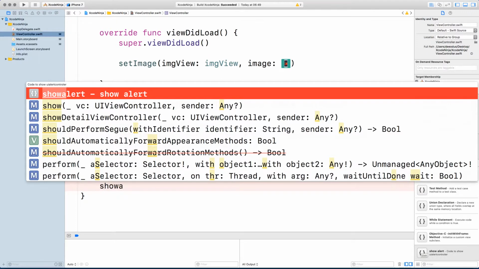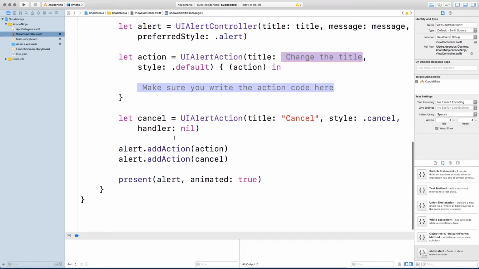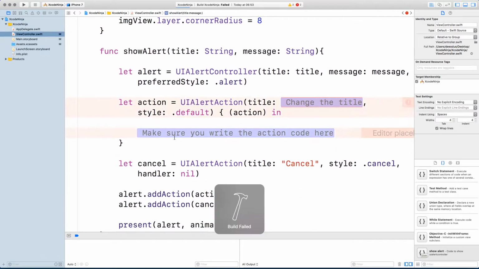If I select that, you see now that if I try to build my app, it's not going to build because this placeholder needs to be changed. Whereas the previous code without the tokens, it will build. So that means that will allow you to actually ship your app with faulty code if you forget to change the title and write your action.